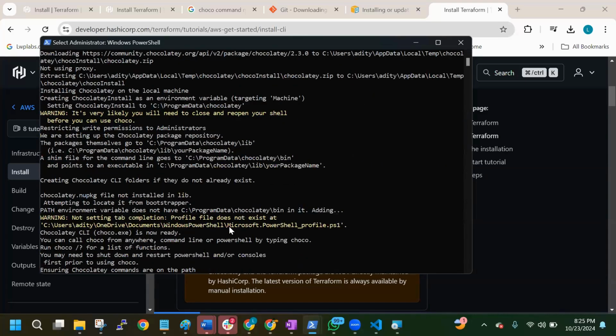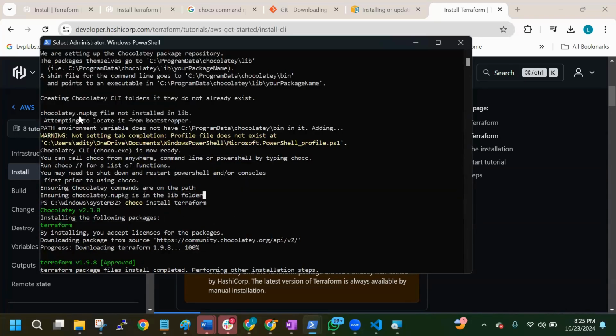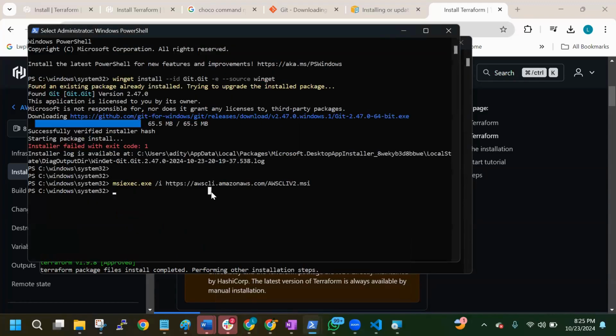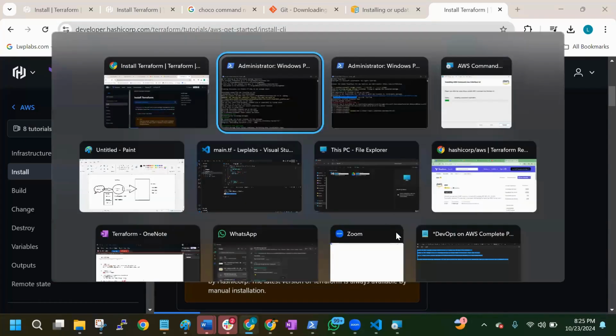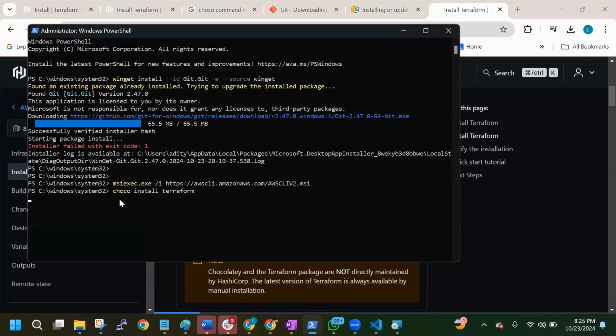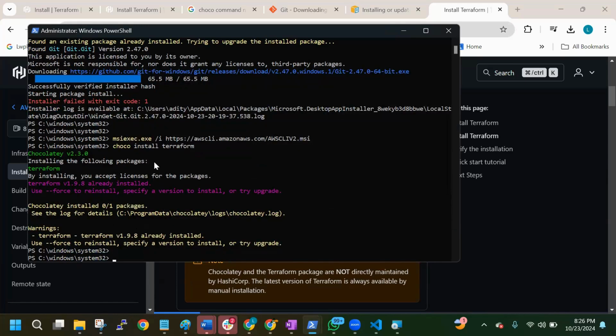Okay. Once you run this command, it will install Choco for you. And then once Choco is installed, you can run Choco install Terraform. Let me show you how you will run it. It is already there. You can just click on this copy button, and you can run this command. Once you run this command, it will be installed for you. Currently it is already installed. So it's saying if you want to reinstall it, give the --force option. Otherwise, leave it. So I'm not giving it because it's already installed.